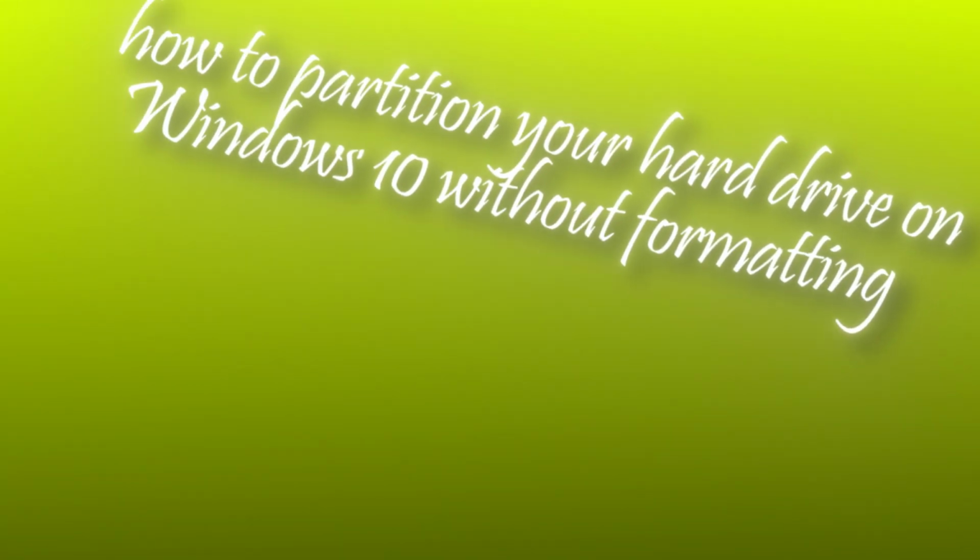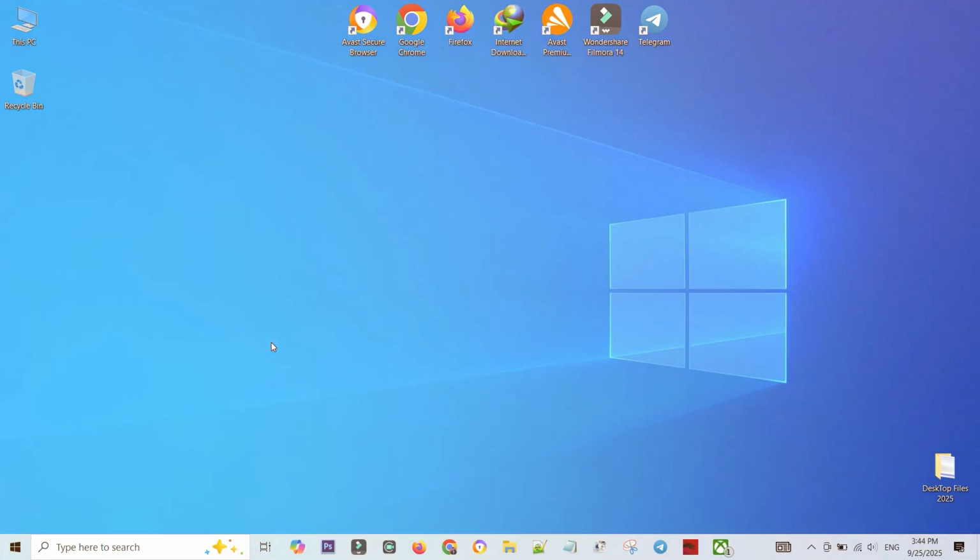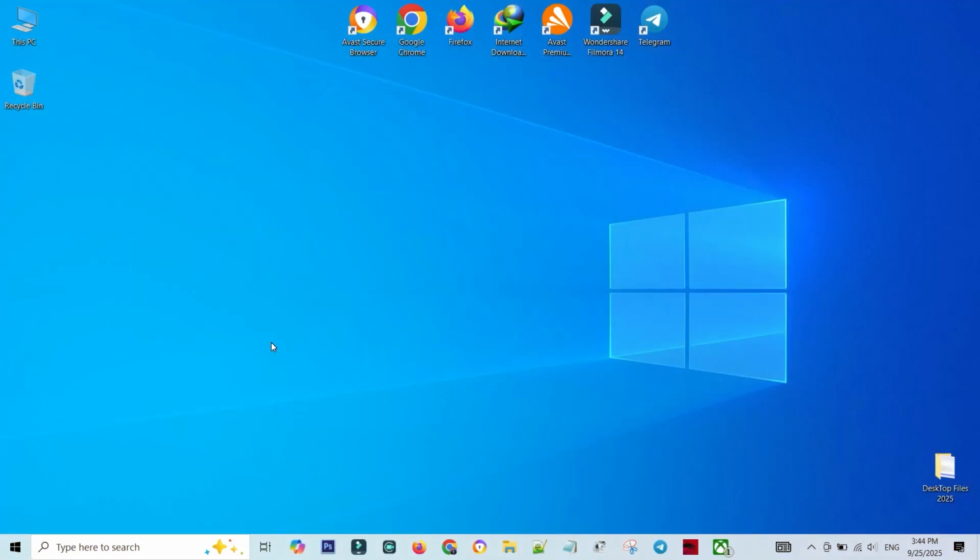Hey everyone! Today we're going to learn how to partition your hard drive on Windows 10 without formatting. Basically, we're creating a brand new drive right on your computer.